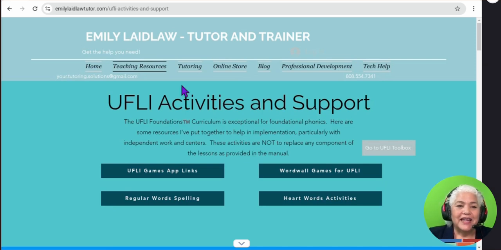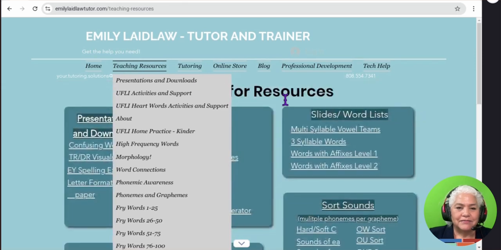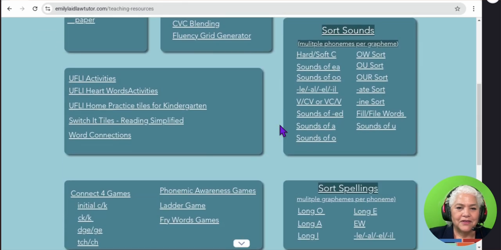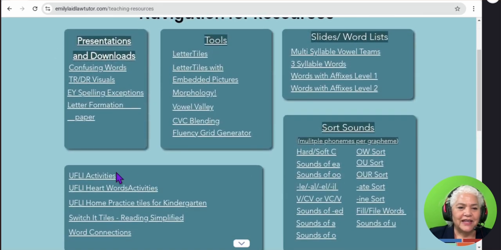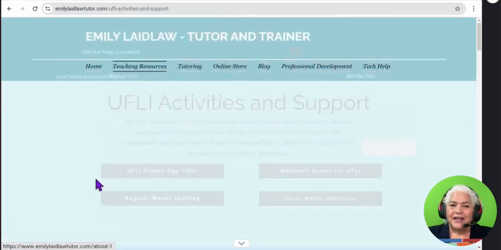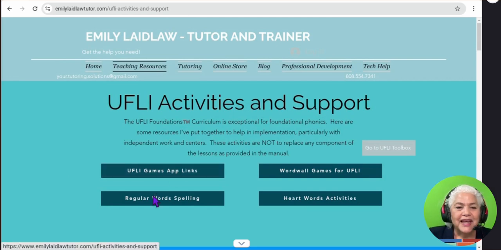So in my website, on the page that says Teaching Resources, let me take you there first. Here's the main page of all the resources I have available. I have one that says UFLI activities. Now, I use it for UFLI, but you can use it for more than UFLI because you can mesh concepts, right? Mesh scopes and sequences. Anyway, I have lots of things here, but today I have regular word spelling.